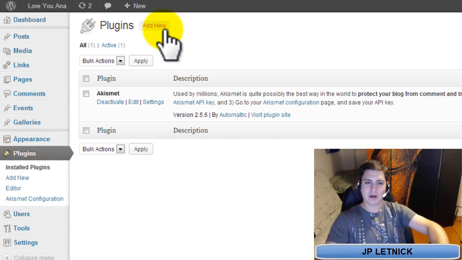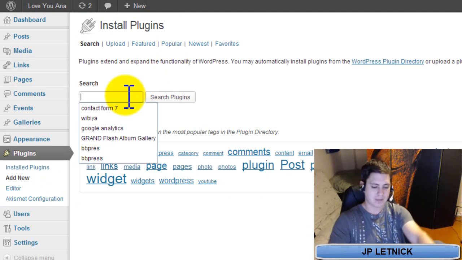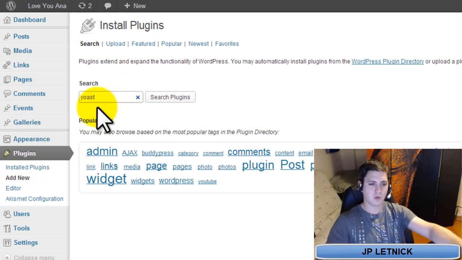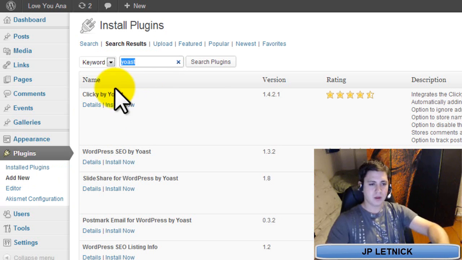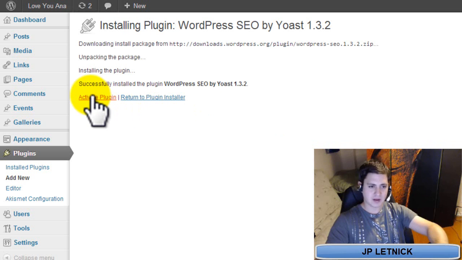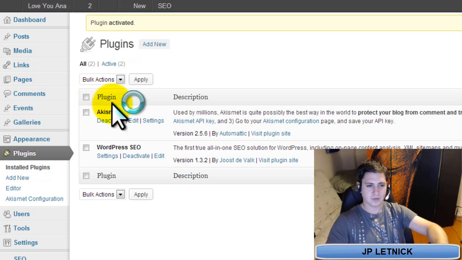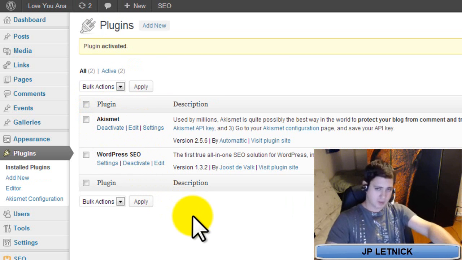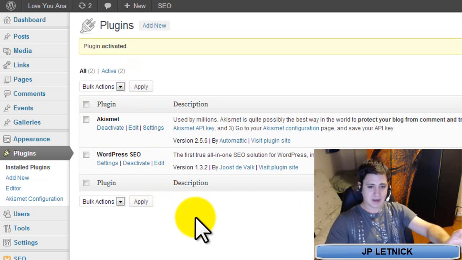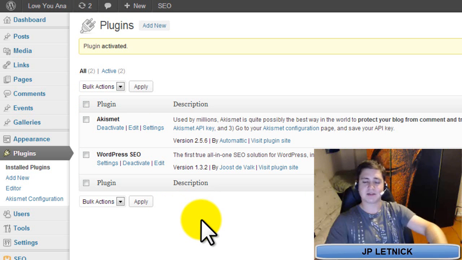Now, highly recommend that you click the Add New button and you search for Yoast, Y-O-A-S-T. Click Search Plugins, and WordPress SEO by Yoast. Click Install Now. Click OK to yes, I'm sure. Activate the plugin. And this is an all-in-one search engine optimization friendly plugin for your site. It includes on-page content analysis, site maps, and way more.